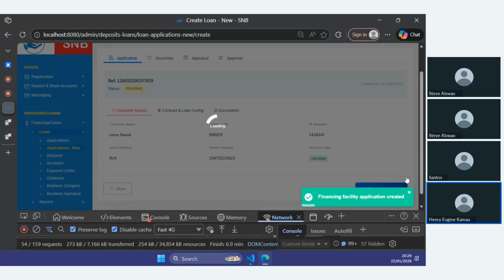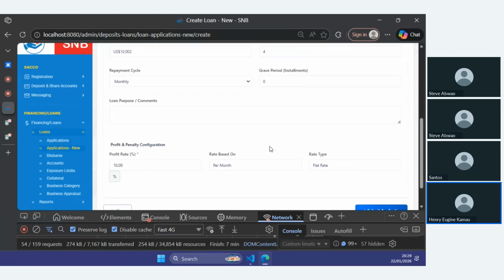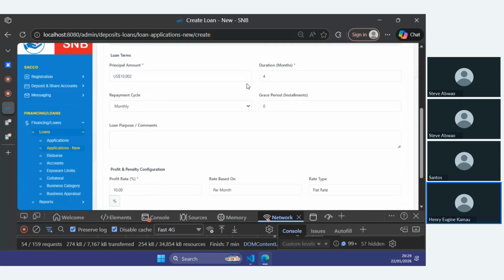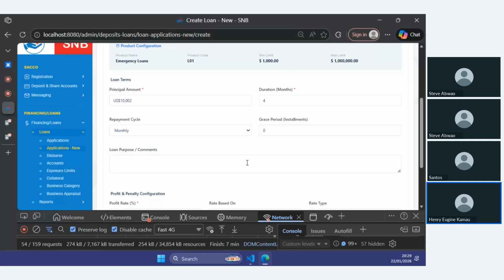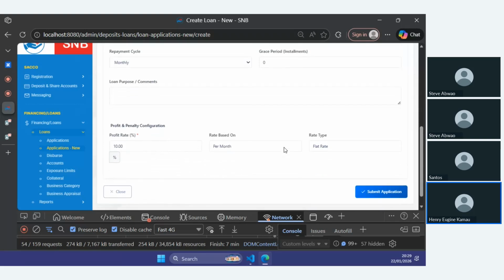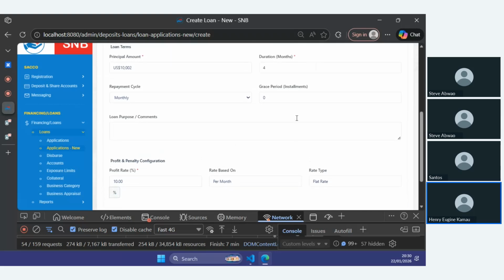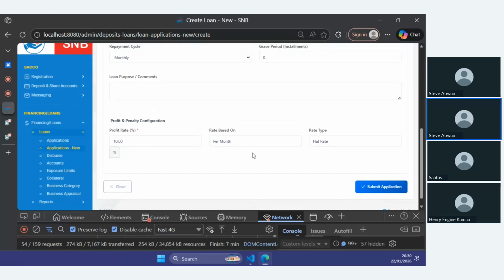So once we've created the loan, we bring it to this section. I remember that at one time it was said that there were too many steps. So I left here customer details and then contract and loan configuration, where we can add all the loan configurations. Currently loan purpose picks what is in the appraisal, but I will change that in due time. Then the penalties section: if the penalties are available it displays, if not, it doesn't show.